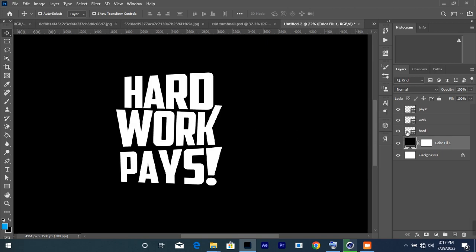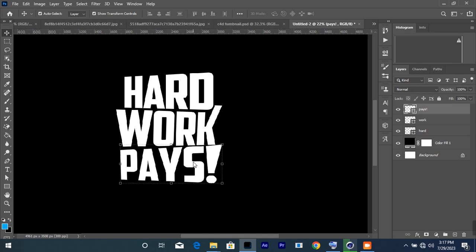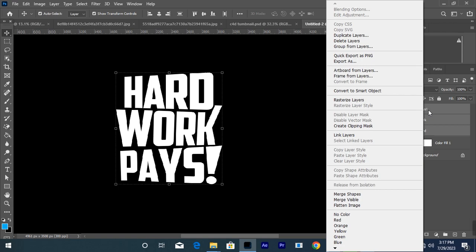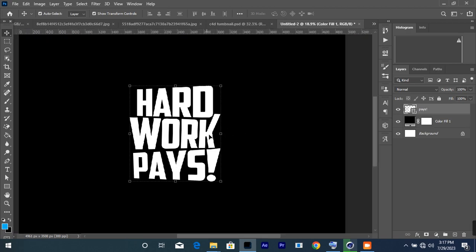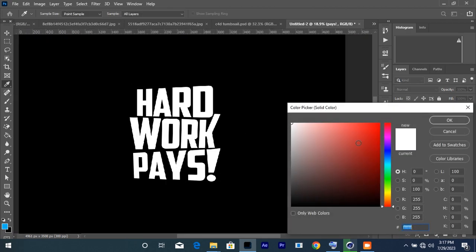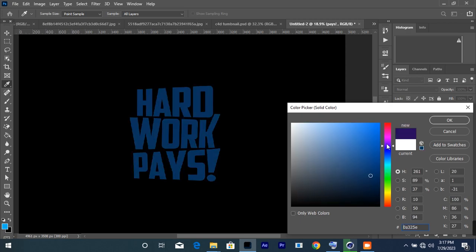So after I selected all, let me ensure the spacing. After I selected all, the "hard work paste," I selected all, then right clicked and went to merge shapes. So this has been one, and you can even change the color of it to anything that you want.